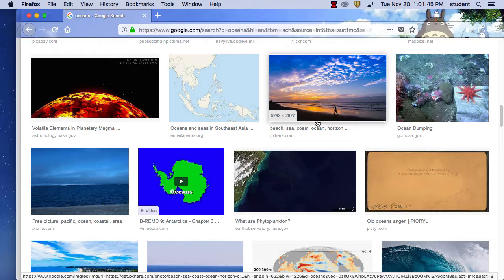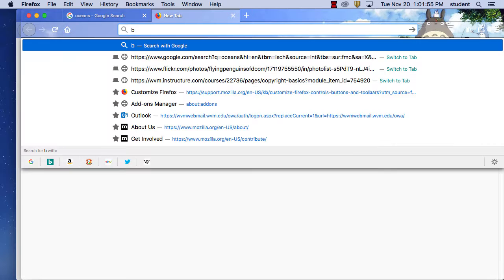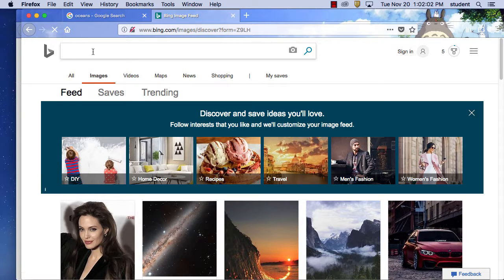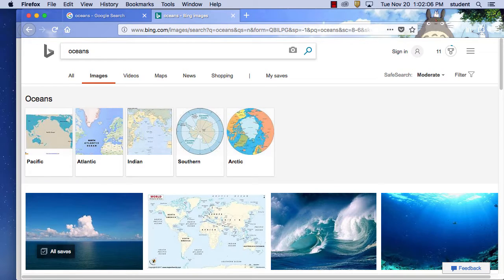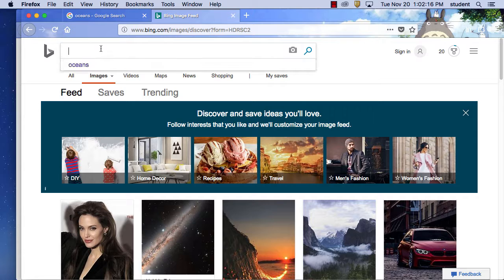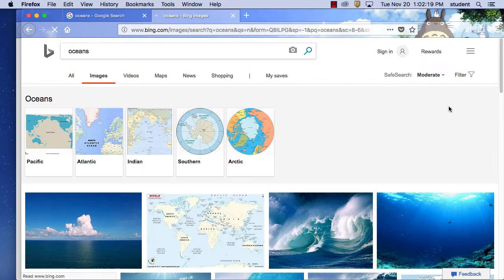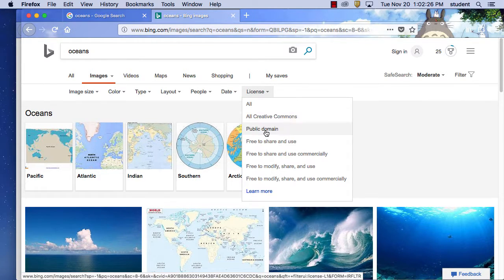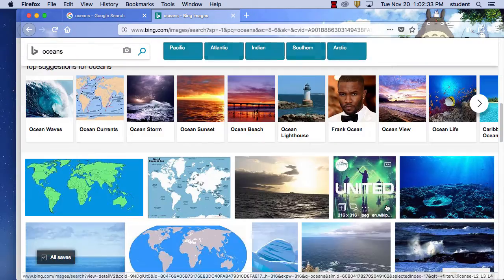So I just find it a little bit easier to use Bing. They got things as well. I don't really use Bing too much. Bing is the best. There we go. Do they have an image area? Yeah, there it is. Okay, oceans. I'm sure it's here somewhere. Images. Oceans. What do we got? Oh, here's a filter option. Oh, here's license right here. There we go. All Creative Commons, public domain, free to share and use, free to share and use commercially. There you go. Okay.